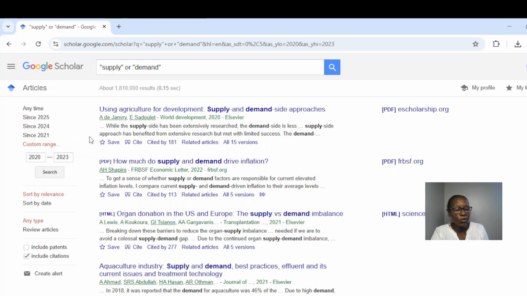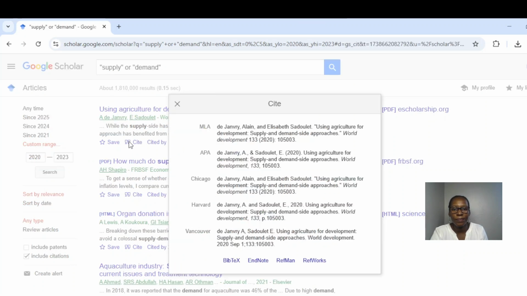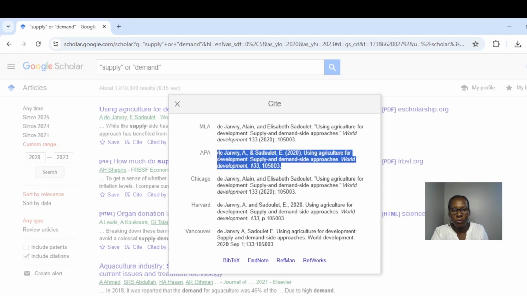Now, Google Scholar is also very helpful when it comes to referencing. I may want to borrow a piece of literature from this article, and I want to put it in my own words. So for me to be able to reference that piece of literature that I've put in my own words, I'll come down here to cite and click on it. Then I'll choose the citation style that is relevant to my university.